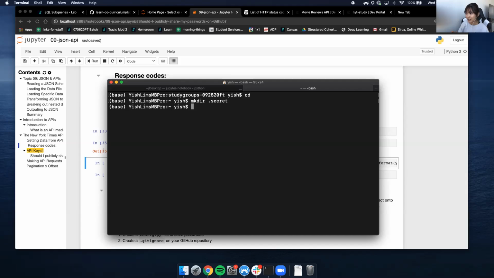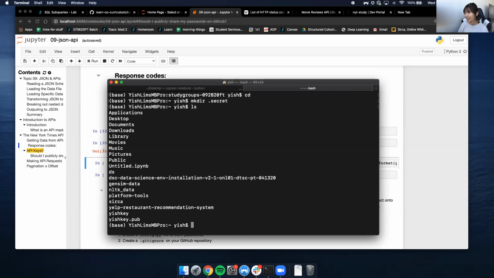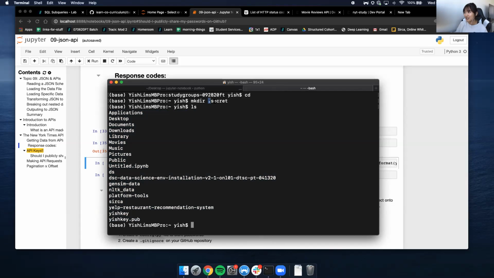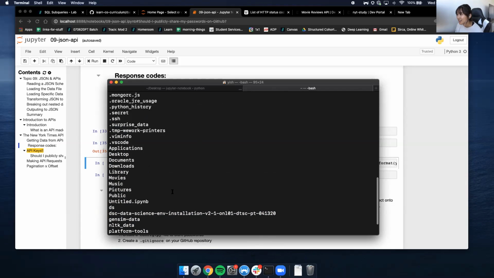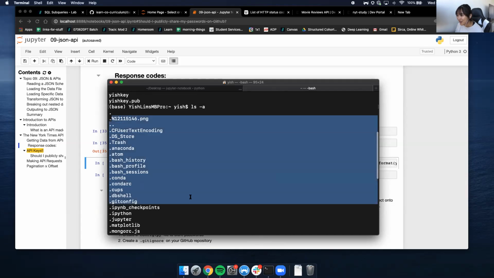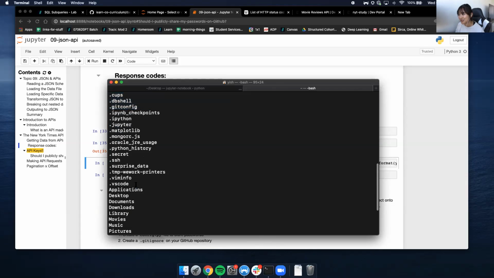And what it does, it creates a secret folder. If we do an ls, what's interesting is you actually don't see the secret folder that you've created. Any file that begins with a period is hidden. So if we do ls, we don't see it. But if we do ls -a, we actually see that we have quite a few secret files and folders here.